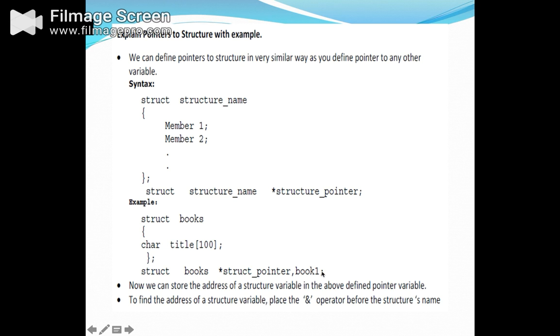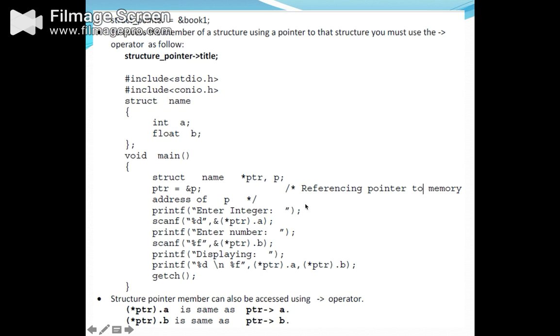Now, once we have created a pointer variable, we use the ampersand operator to access the address or store the address of a variable, a structure variable, into a structure pointer. This is just similar to how we had been using a simple pointer and storing the address of another variable into a pointer variable. So this is the way we can store the address of the structure into a pointer variable.